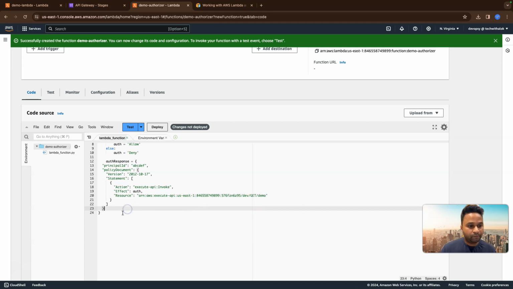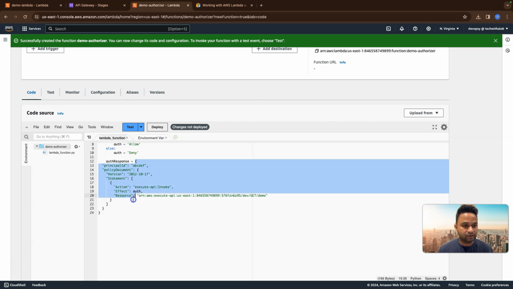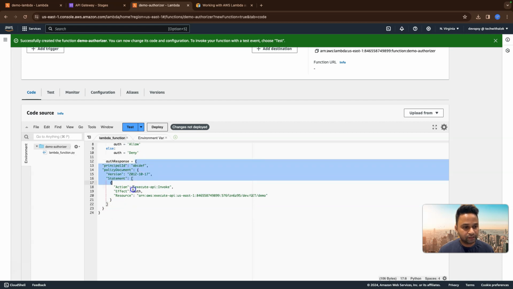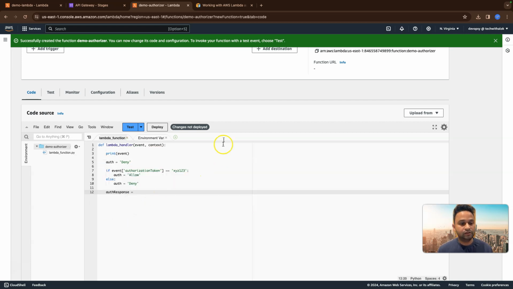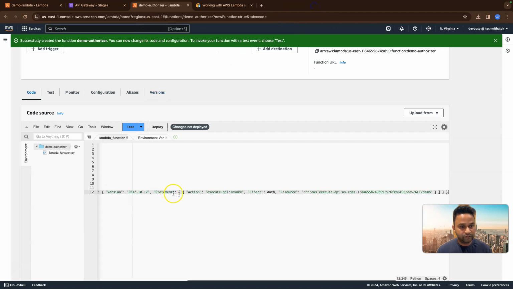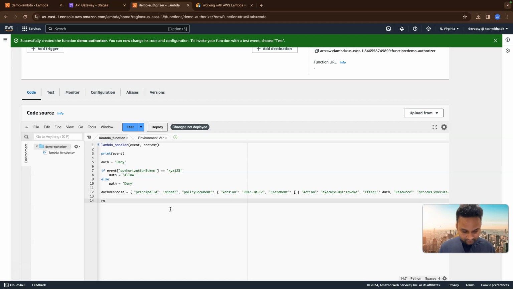Okay, so we have this policy now. We could turn it into a dictionary, but what we do is just create a single line response. So copy this, paste it here. It is a single line object now, which will be easy to return. The auth response is there, and then we say, okay, that's it, and return auth response. That's it. Deploy.